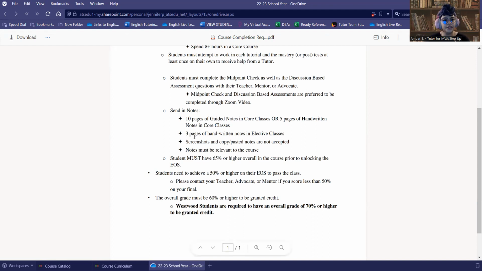In elective courses, 3 pages of handwritten notes. The elective courses are really dense. There's a lot of information in each lesson, especially because the electives are career-based instead of the core classes. So we'll take 3 pages of handwritten notes for elective courses.